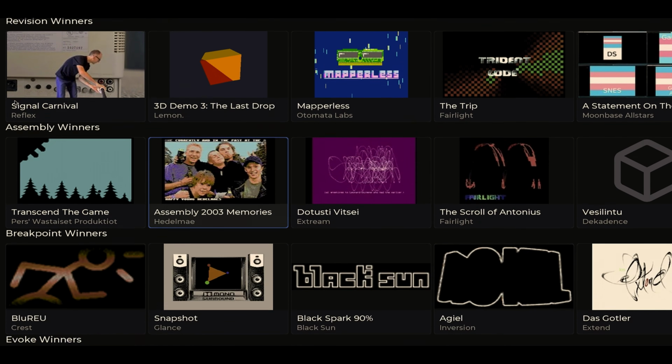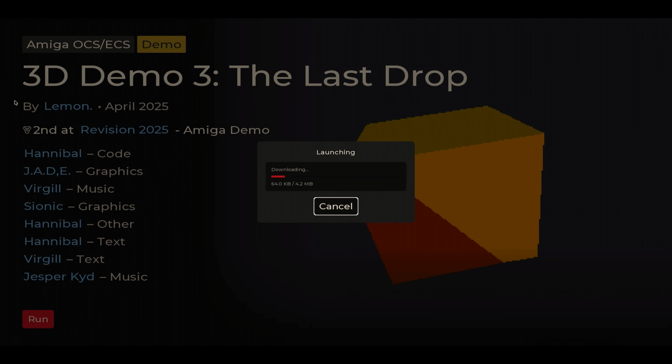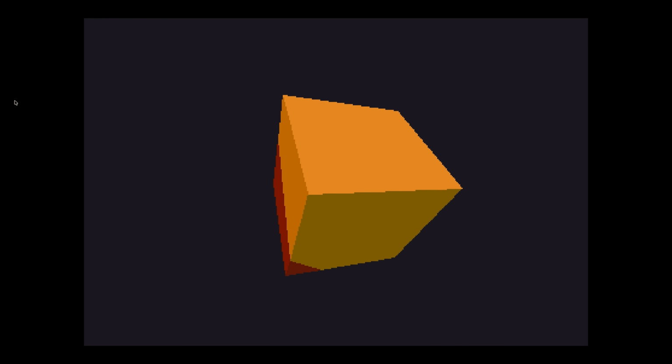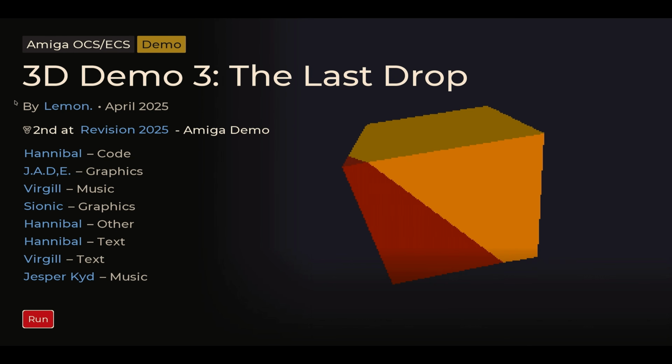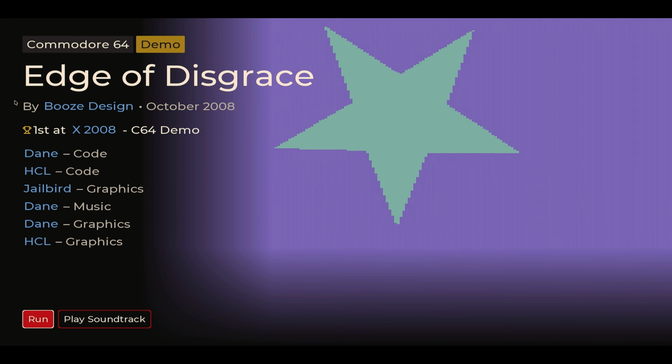So more, for example, we can try this demo. See if it runs. Yeah, the internet is a bit slow here. So this is the main idea behind it, that you should be able to run anything in a simple way. So let's try this one.